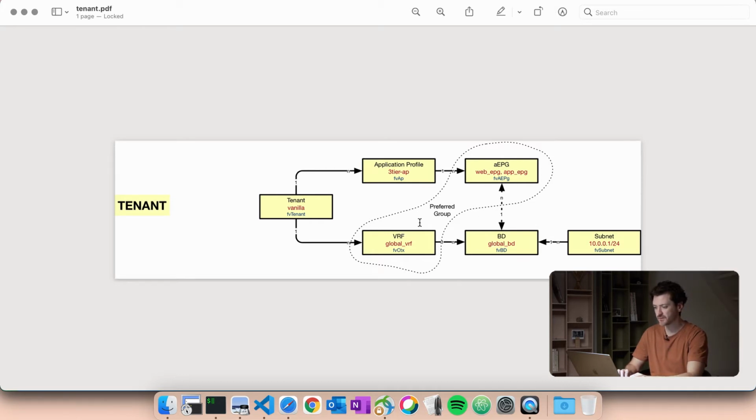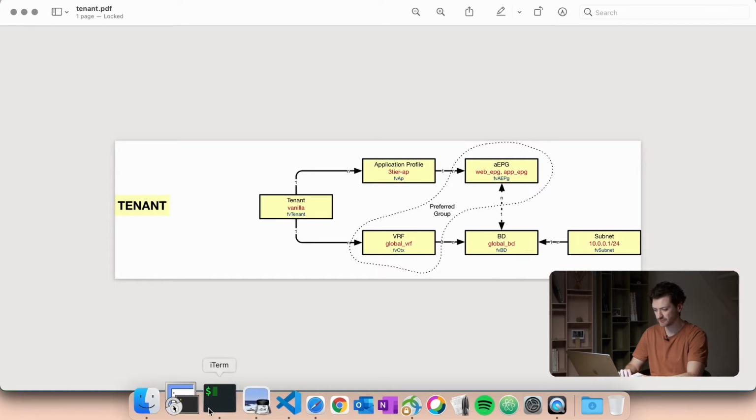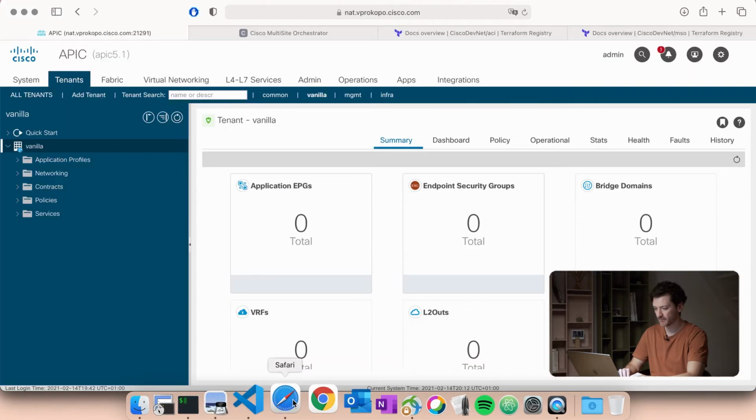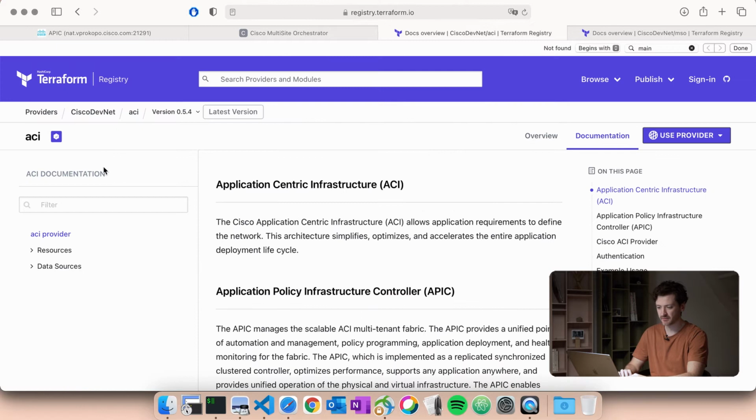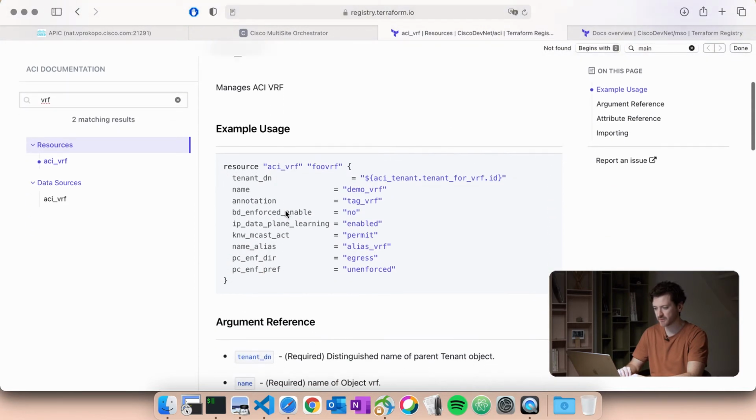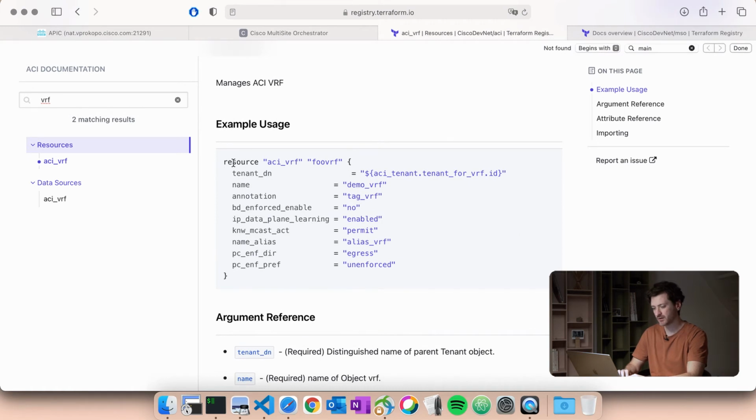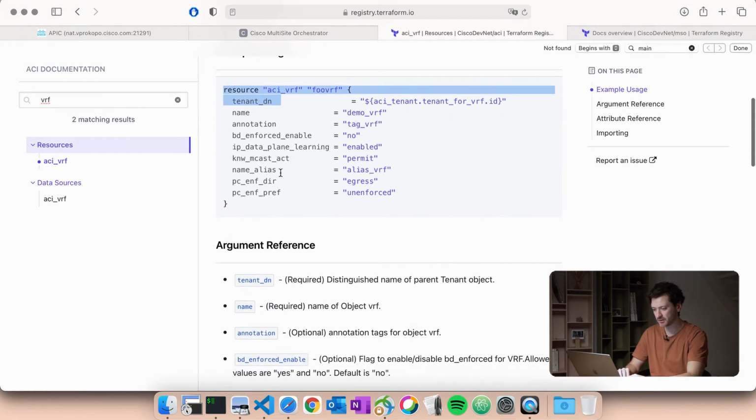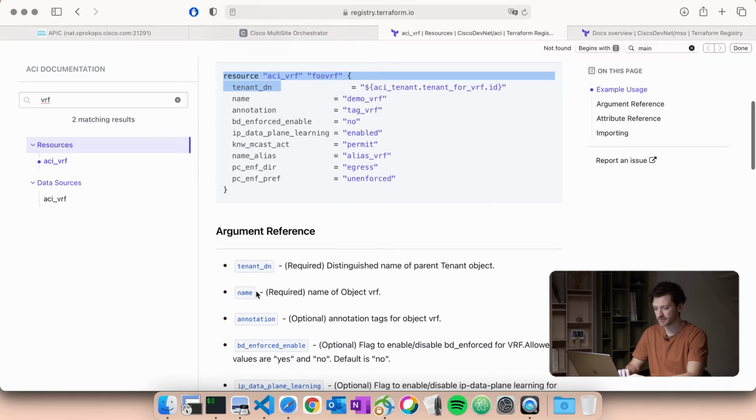So let's start with the VRF. I again go into documentation and I want to know which resource is going to create a VRF. So it's this one, aci vrf. Let's take a look, what do we need here. So tenant DN is required. Here we will be referencing a tenant, and also the name of the VRF is required. So let's go and do it.